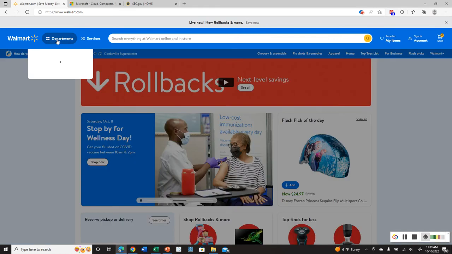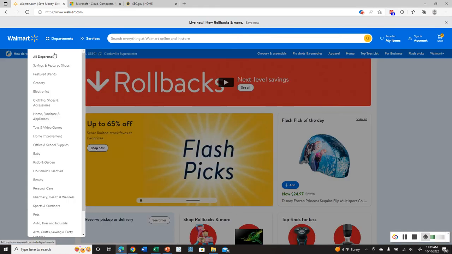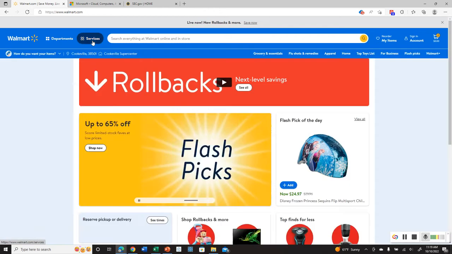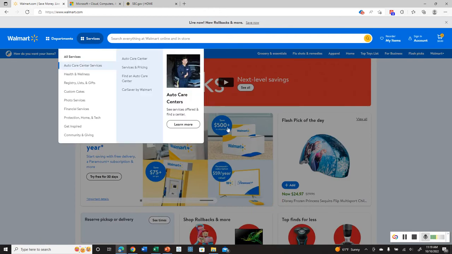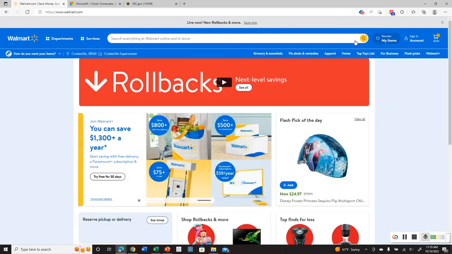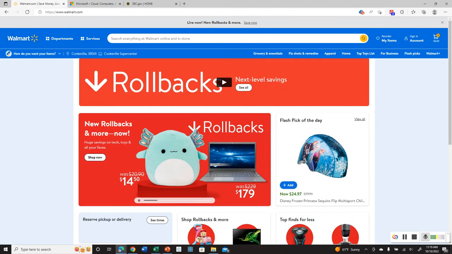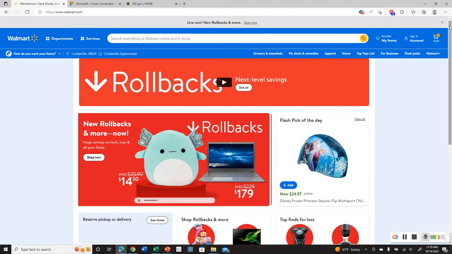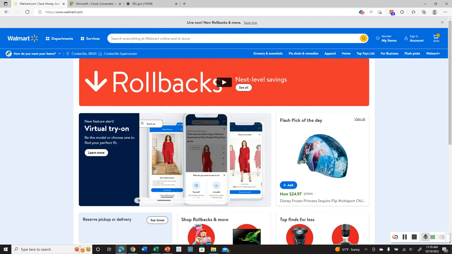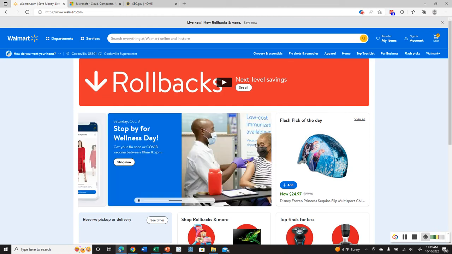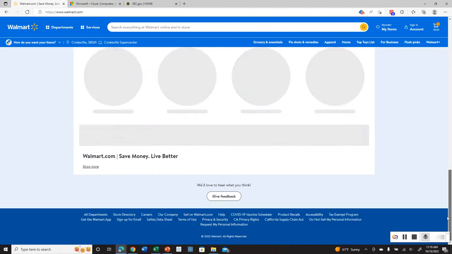For instance, the departments tells me the departments that they have, savings and featured, whatever. Services, I've got information about the services they offer to their customers. I've got nothing in here that tells me about financial statements. But for most companies, if I want to find out information about financial statements, I need to go all the way to the bottom of the page.